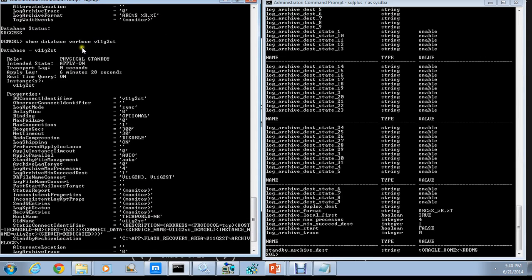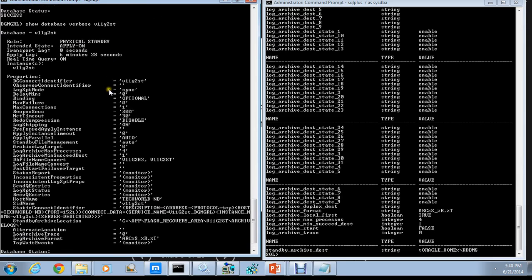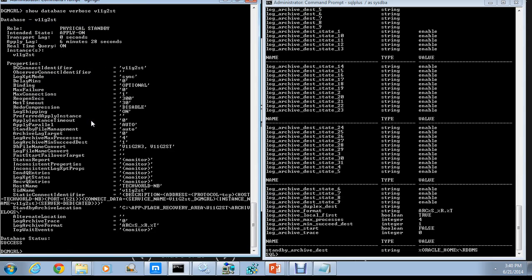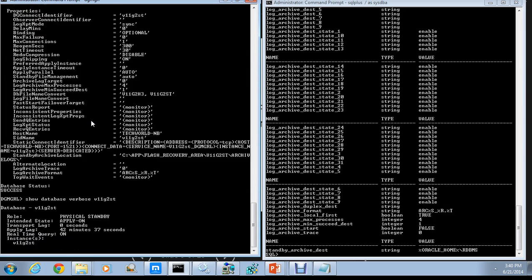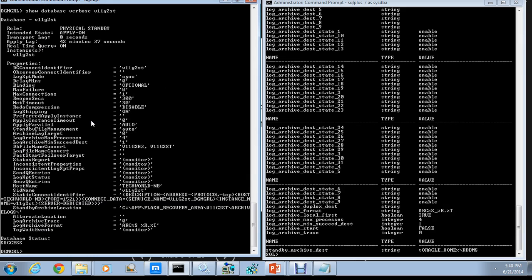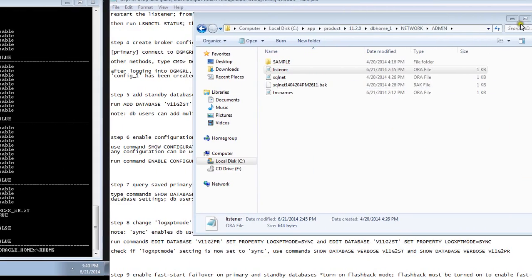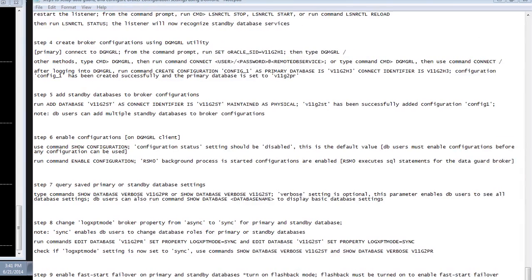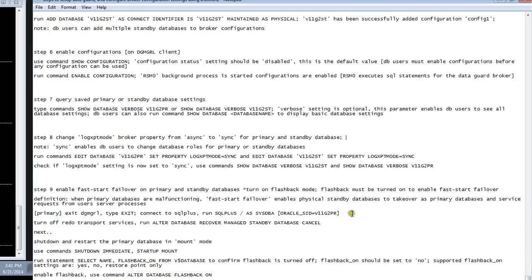So this is the command that I just mentioned, show database verbose v11g2st. Let me actually just run that again. There you go. So now the broker is actually seeing my standby database. So I'm going to continue with the tutorial.